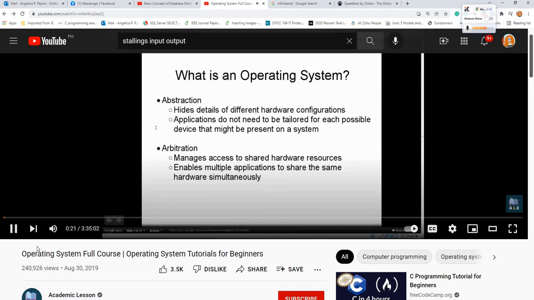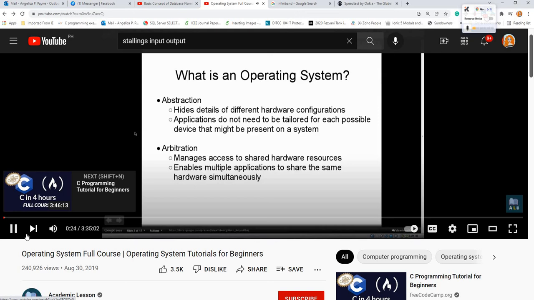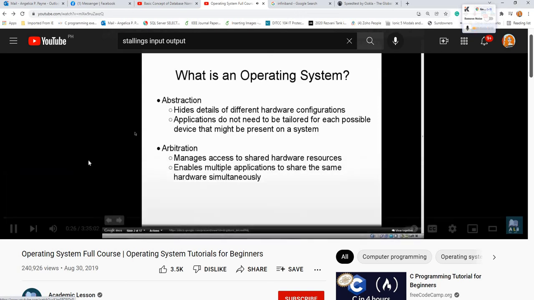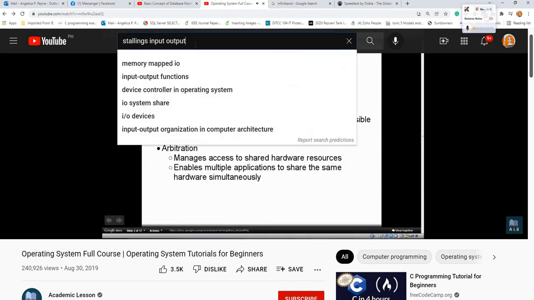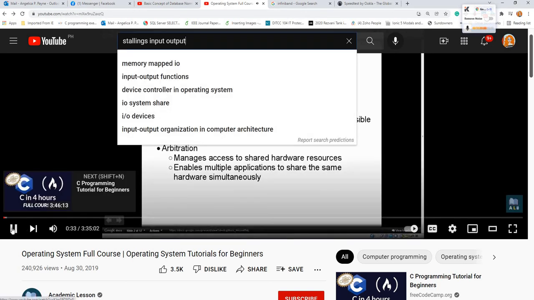Now, what's an operating system? Well, it's a layer of software that provides two important services to a computer system. It provides abstraction and arbitration.